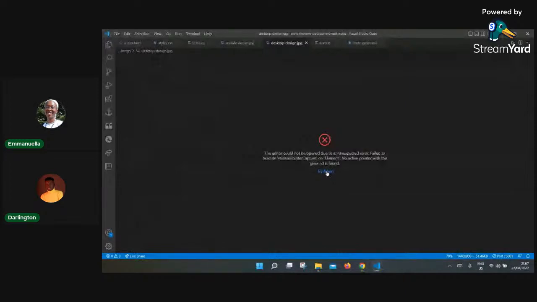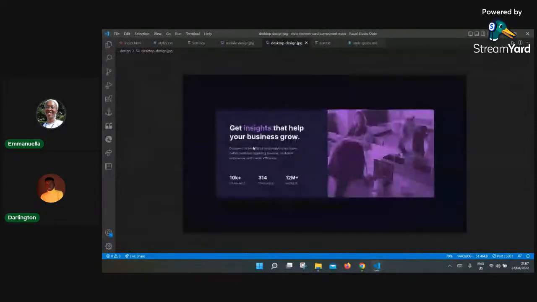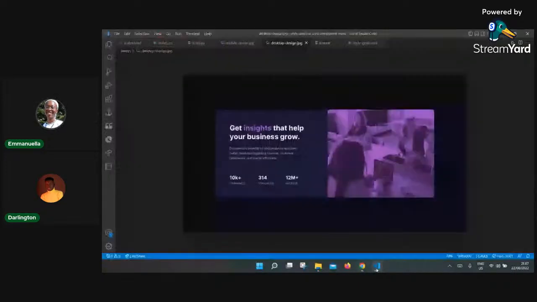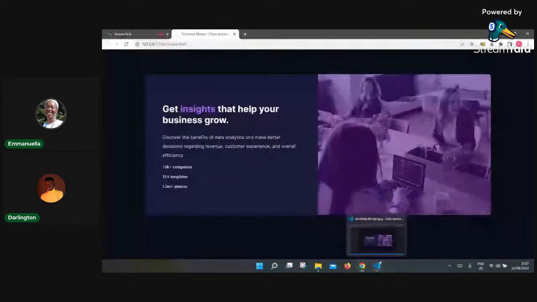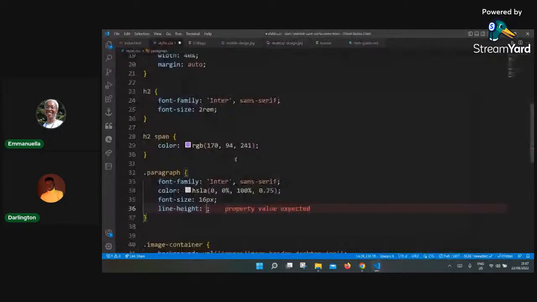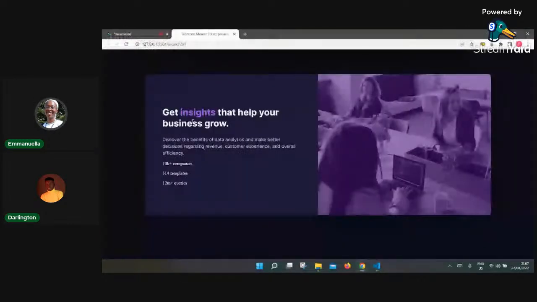Try again. Okay, so if you look at this and this, it seems like my space is a little bit too much. So I'm just going to reduce it a little bit. Instead of using 2, let's just go with 1.5. Let's see. Yeah, I think 1.5 looks a lot better. So we'll go with that.